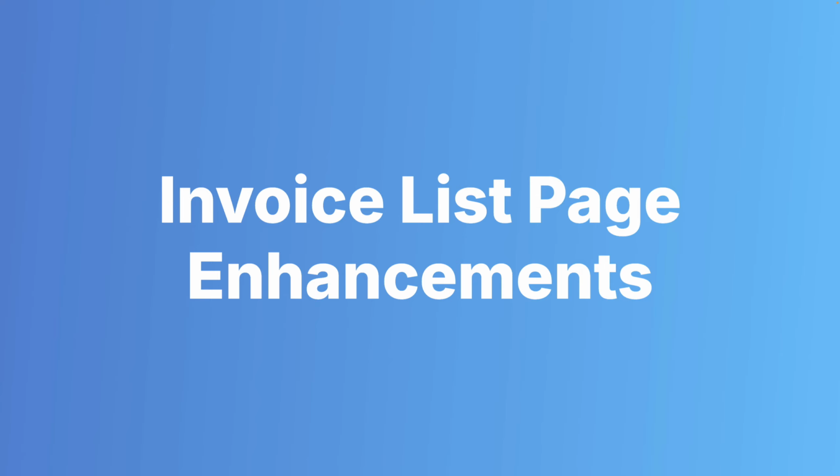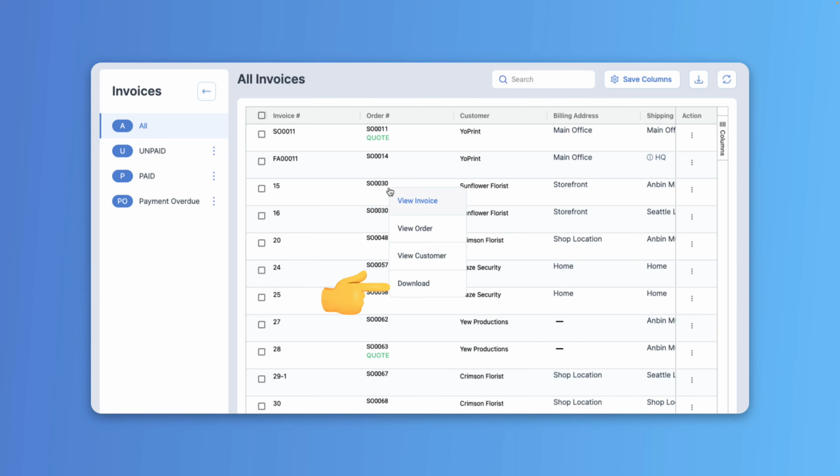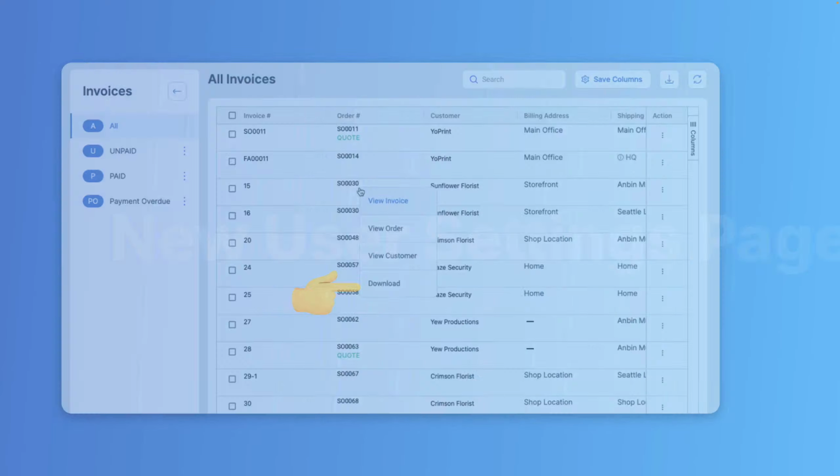Invoice list page enhancements. We've added download option to the context menu to make it easier to get a PDF copy of the invoice. Just right click and you're good to go.